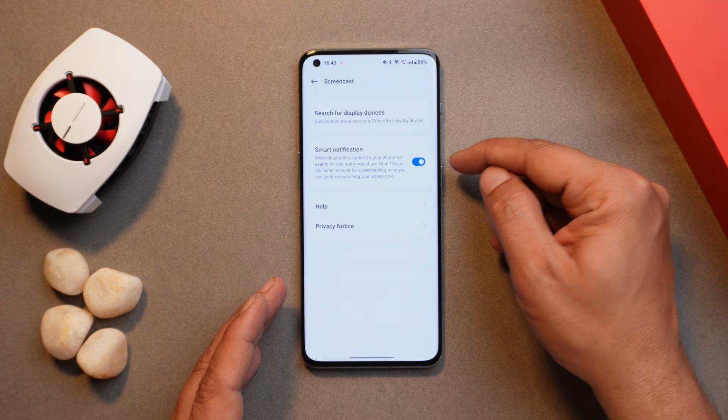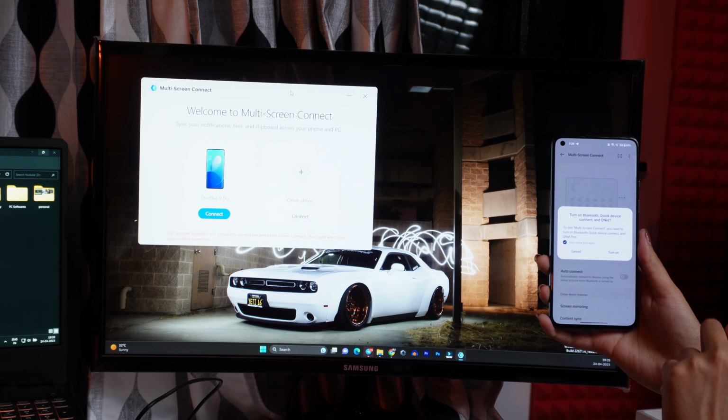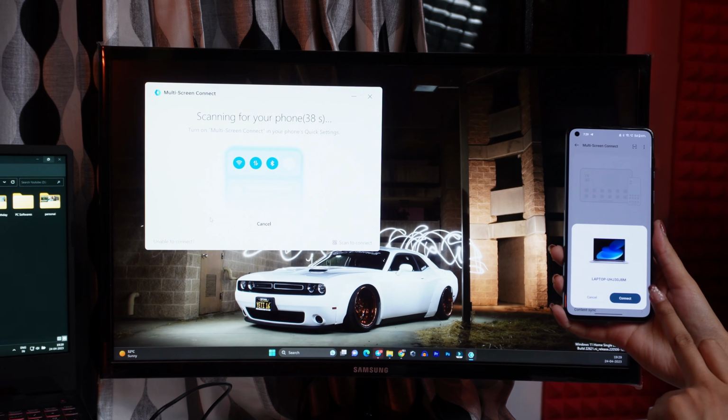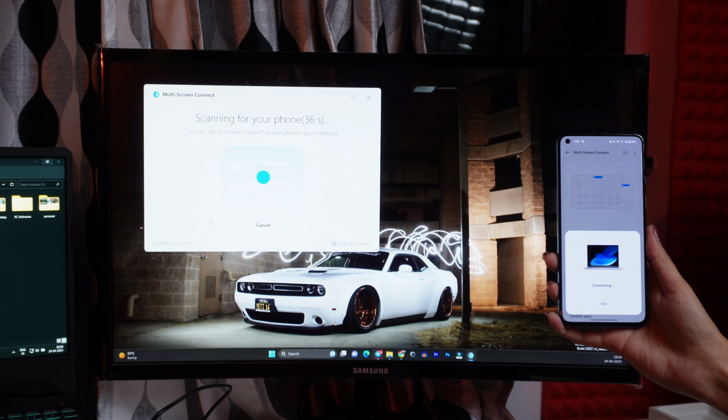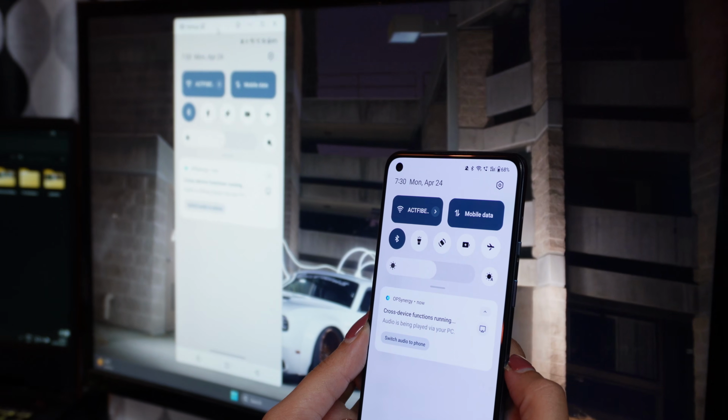wasn't present on 13.0. OxygenOS 13.1 also brings multi-screen connect feature. So this feature will automatically connect your device to the nearby devices signed in to a similar account. And this auto connect feature is only available on devices running OxygenOS 13.1.